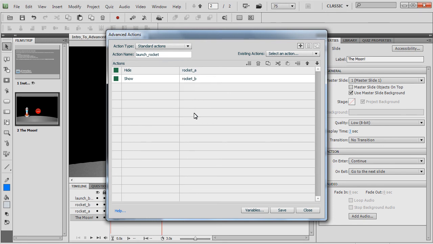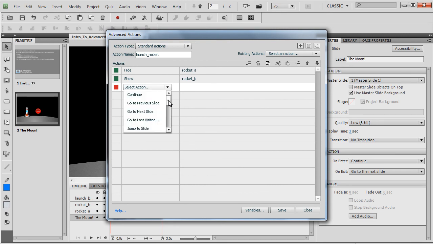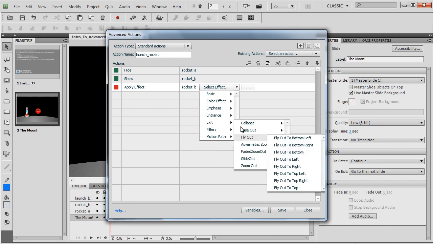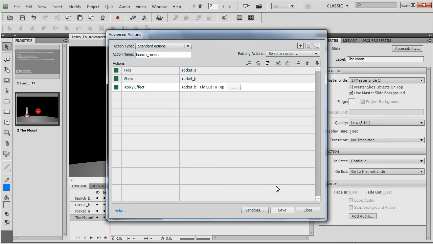The final action we wish to add is the action that will animate the rocket upwards and off of the screen. We will do this by applying an effect. We are now ready to save the advanced action.